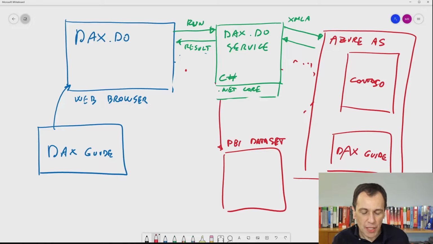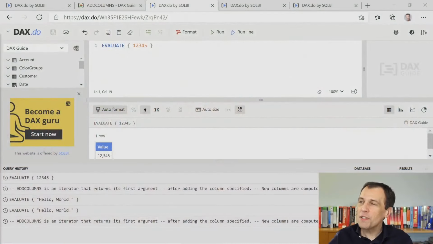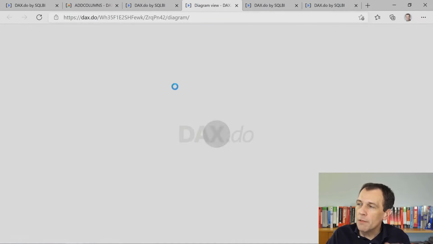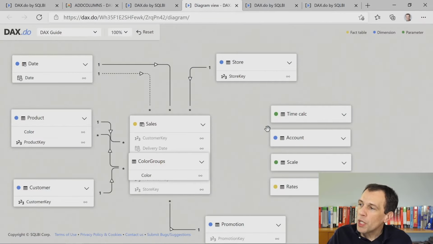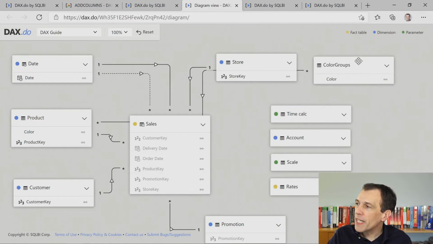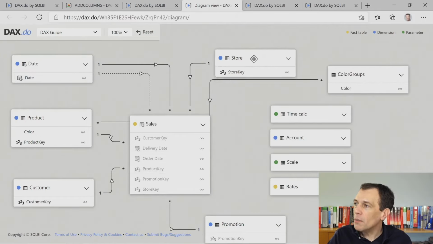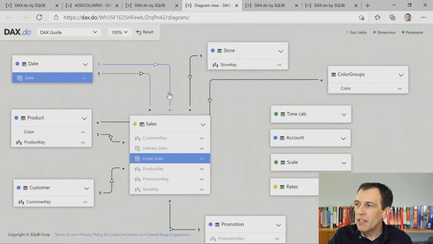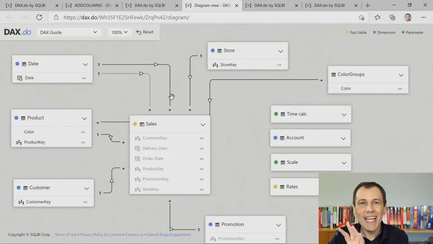The last question, let me check, I have some notes about the last question. Oh, yes. The last question is about a feature we have in DAX.do, which is the following. You see that DAX.do has the visualization of the diagram view, which has the ability to represent tables, columns, and relationships in a way that gives you more control over the layout and the look and feel.